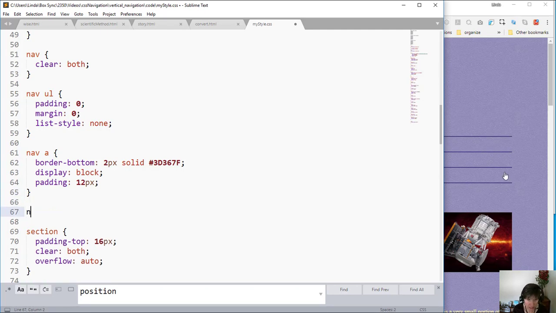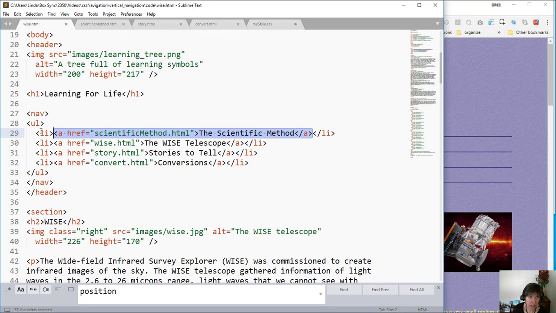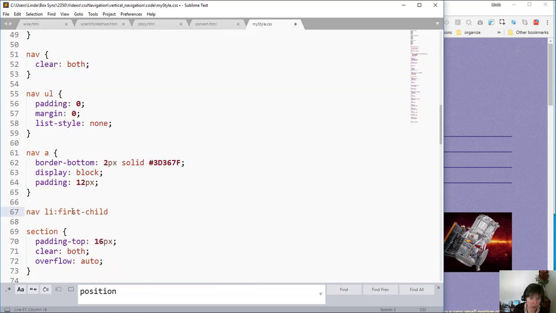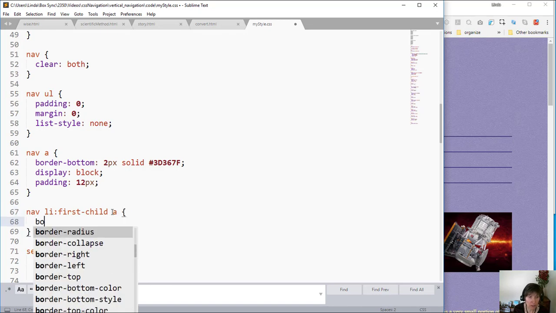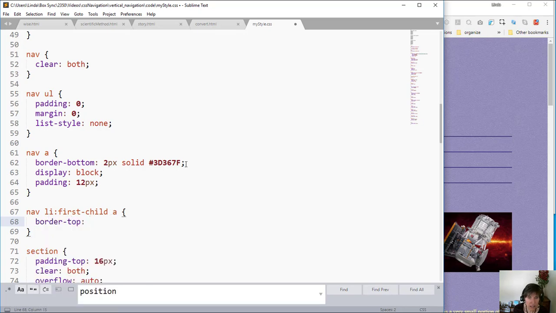One way to do this is to do the nav and then find an LI that is the first child. In our list, remember that there are 4 children in the UL. I've got 4 LIs. This selector picks the first one. So I'm going to go inside, I want the LI that's a first child, and then I'm going to target the A tag that's in that first child. And on here, I'm going to put a border top. And I'm going to make it exactly like this one.